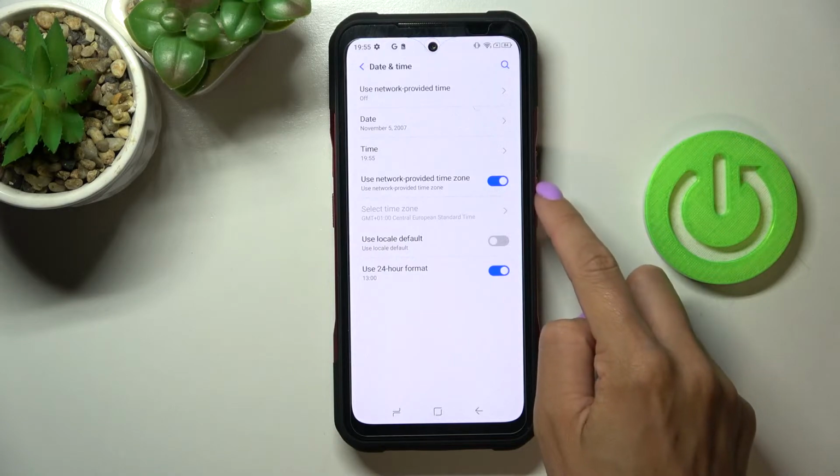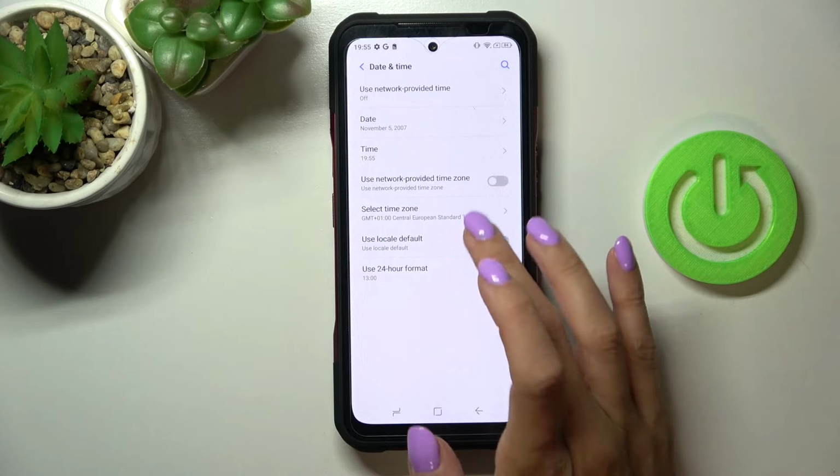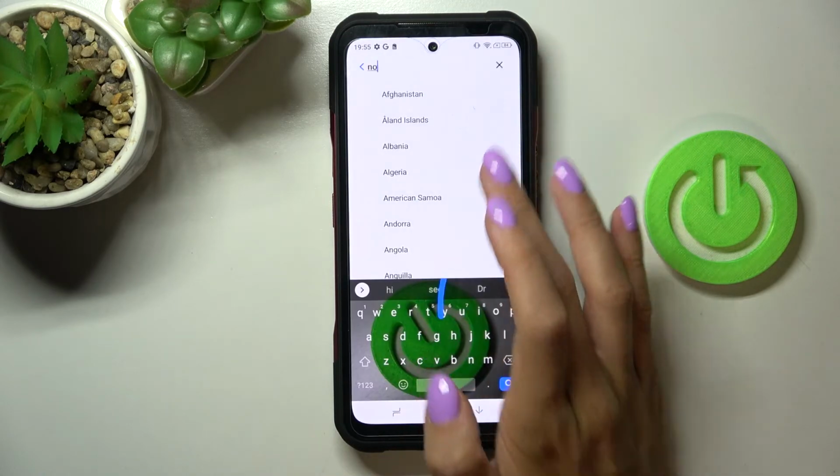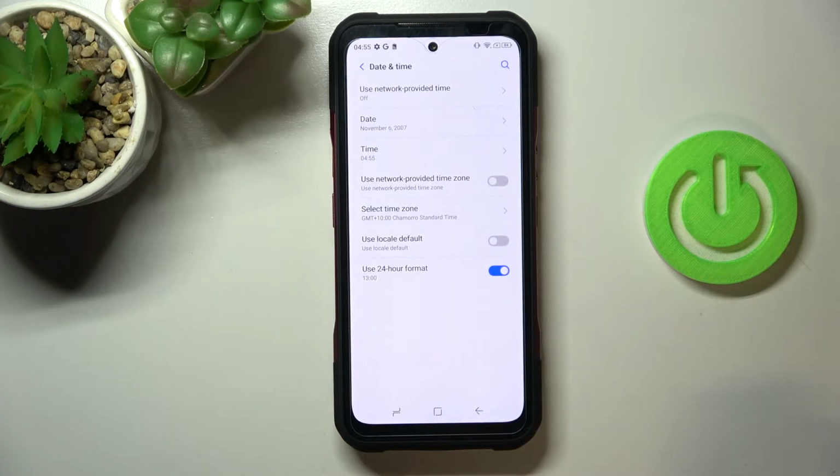You can also manage your time zone. It's actually working the same, so smoothly switch off network provided time zone and then select the one that you would like to apply. And that's it. So this is how you can manage date and time.